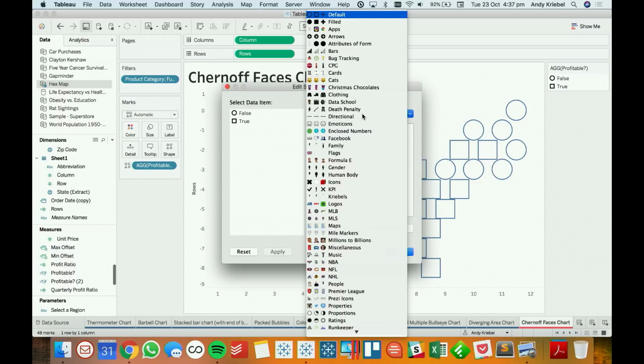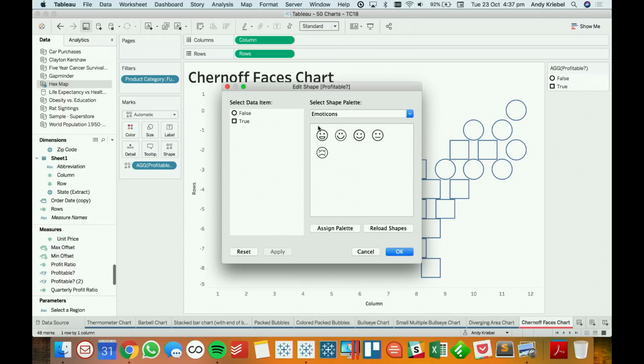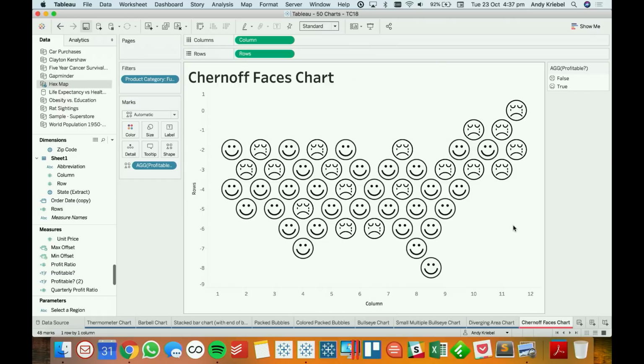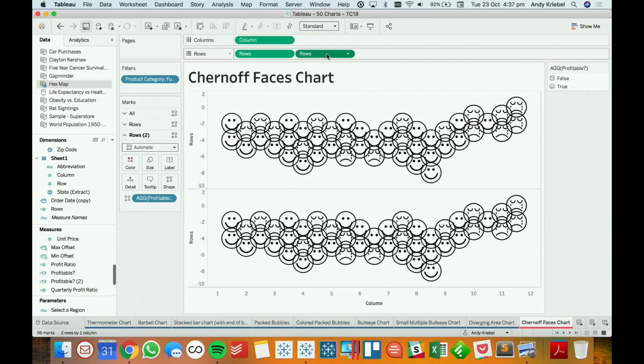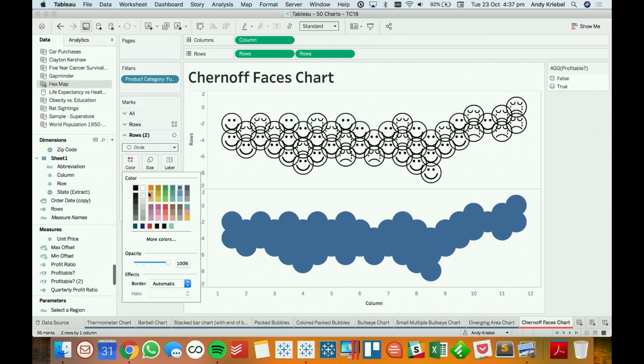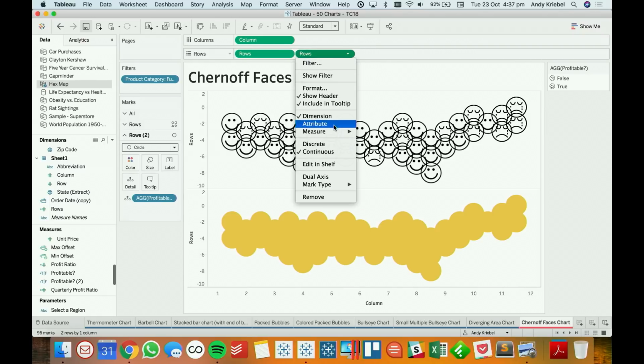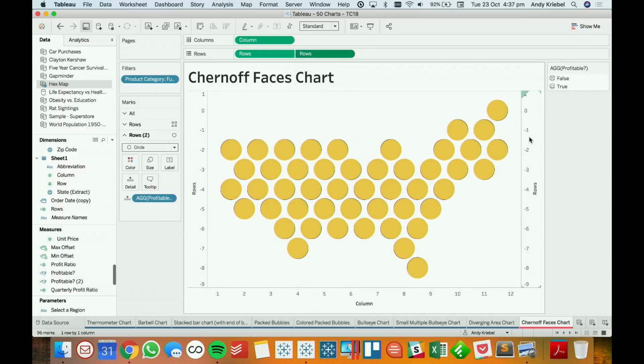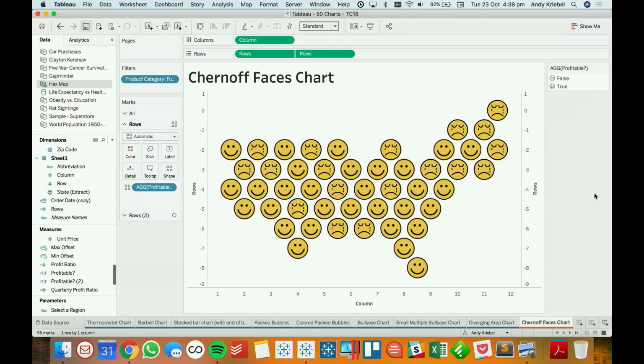Well, I have loaded up a palette of faces. So emoticons. So my false ones, they're sad. The true ones are happy. And now we have nice little smiley faces in there. But you know, I like emojis, so what I'm going to do is duplicate my rows field. I'm going to make this one circles instead of shapes, and I'm going to color them yellow. And now when I dual axis it, I have to synchronize and then move this one to the back, and we get emojis like that. So, woo. Okay.